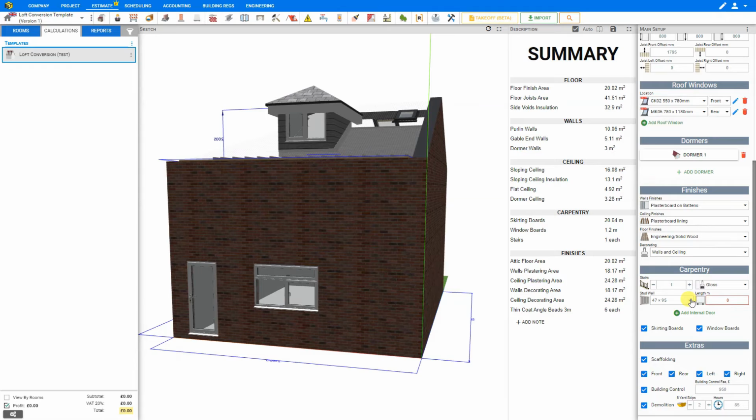And then here we can set the size of the stud wall. 47 by 95 is sufficient, so we'll leave that as is. And if we plan to have an internal stud wall, maybe to separate the stairs or separate rooms, etc., then we can choose our stud wall sections here. 47 by 95 is sufficient. And set the length of our stud wall. So here we might choose 5 meters.